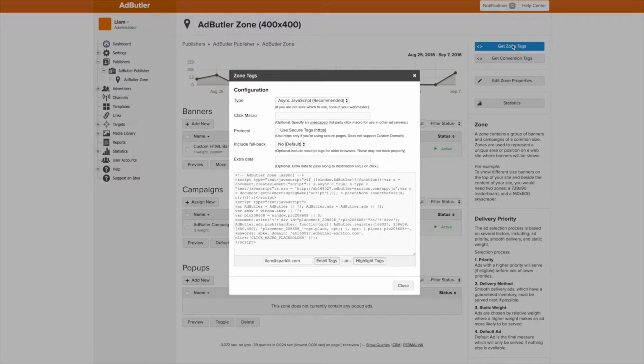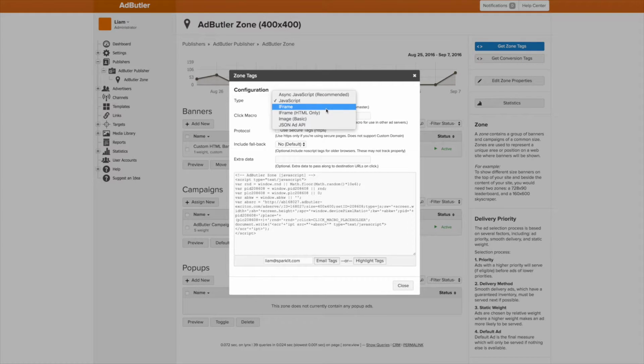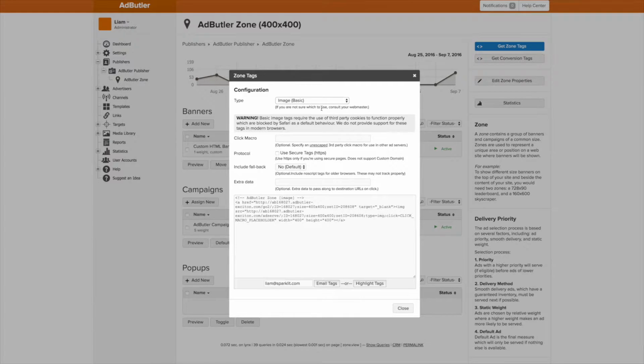No matter what zone you want to use, you will always get the zone tag in the same spot by clicking the Get Zone Tags button in the top right of the zone. Here, you can change the tag type by clicking it from the drop-down menu. We can see that as I select each option, the zone tag below is changing to reflect the new style.